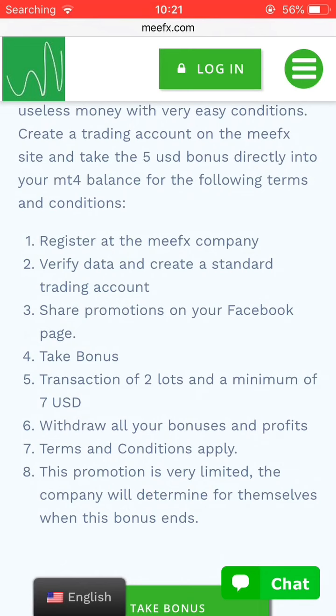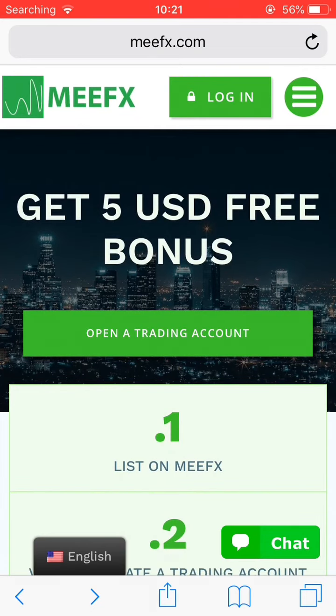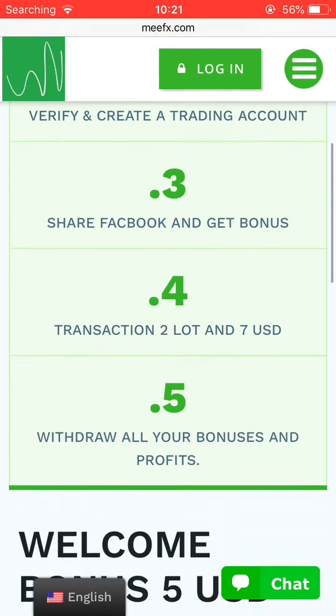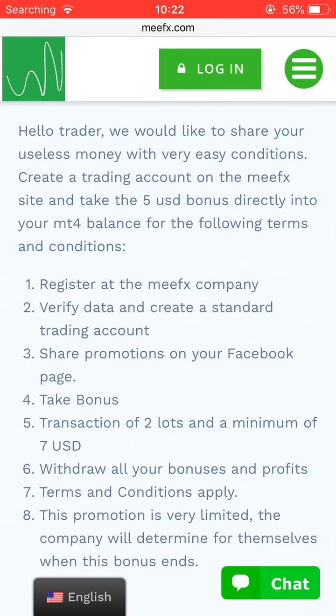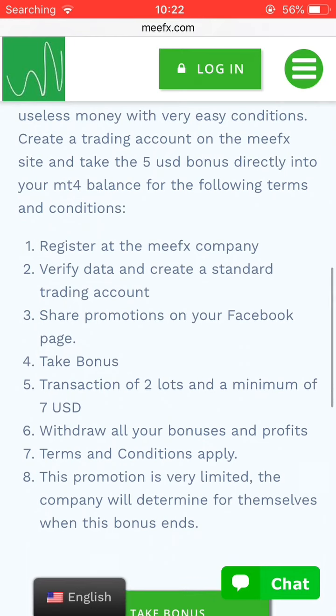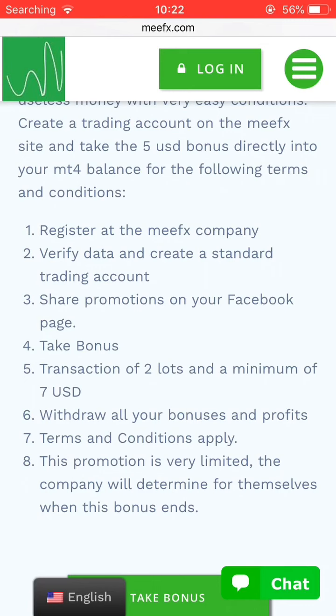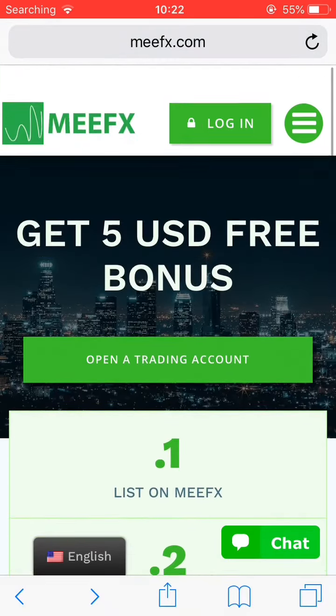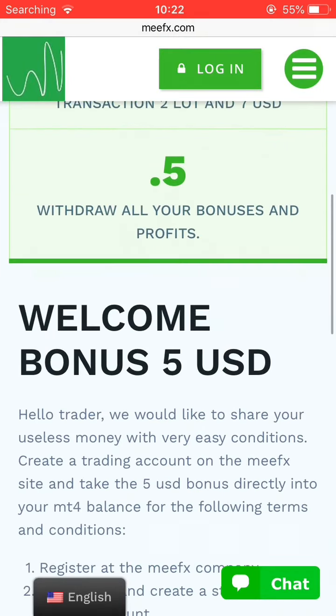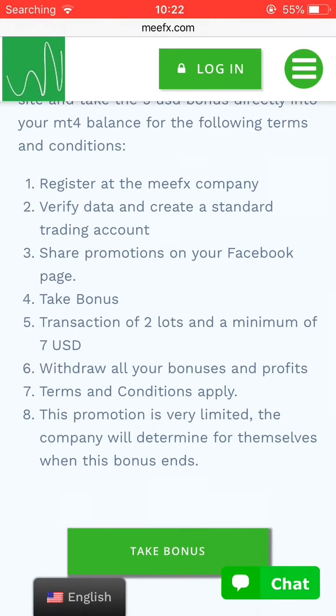First, you have to register at the MeFX company. So you can see up here the logo looks like this, the MeFX company, guys. So once you register there, you have to verify your data. That means you verify your account and create a standard trading account there, guys. So at number 3, you have to share the promotion on Facebook page, guys. So you have to share the promotion page, just like this, guys. Just share it on Facebook. Then after sharing it on Facebook, guys, you have to take the bonus by clicking receive the bonus, guys. Everything will be just inside there, guys.